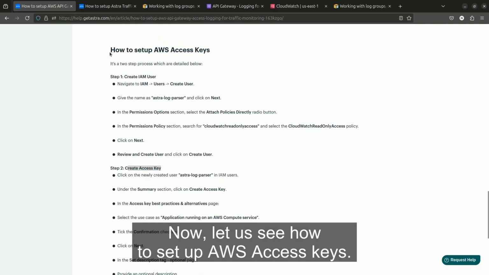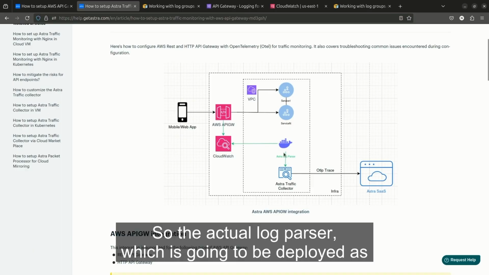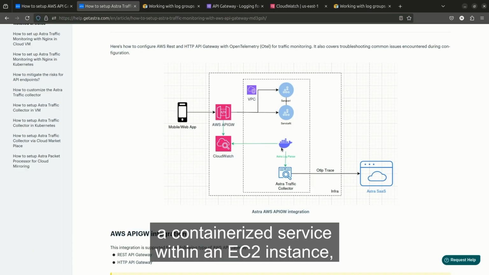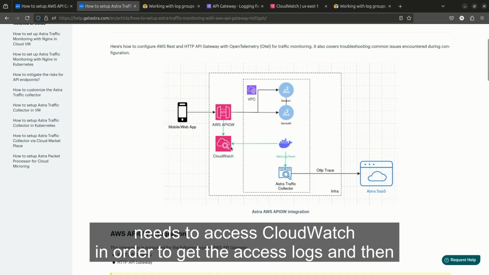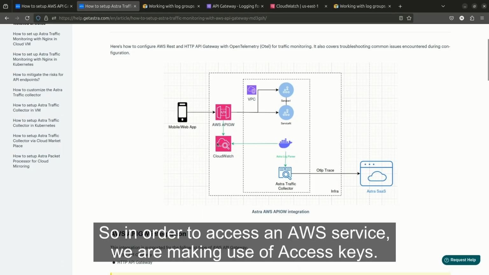Now let us see how to set up AWS access keys. First of all, why do we need an AWS access key? The Astra log parser, which is going to be deployed as a containerized service within an EC2 instance, needs to access CloudWatch in order to fetch the access logs and then create the OTLP traces out of it. So in order to access an AWS service, we are making use of access keys.